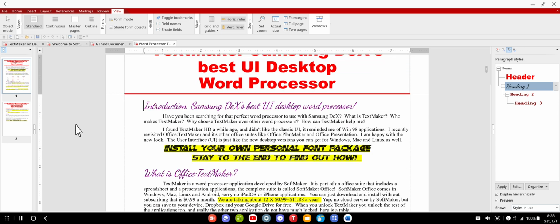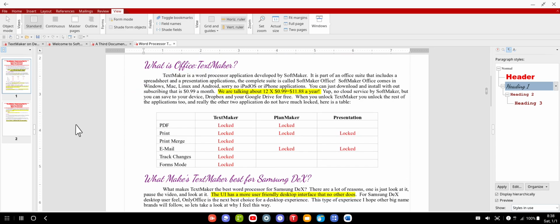So, what is TextMaker? TextMaker is a word processing application developed by SoftMaker. It's a German company. It's a part of an office suite that includes spreadsheets and presentations. The complete suite is called SoftMaker Office, and it comes for Windows, Mac, Linux, and Android. Sorry, no iPadOS or iPhone applications.